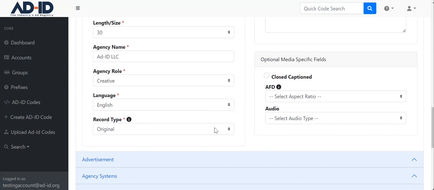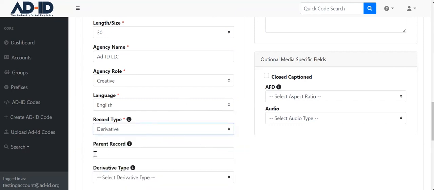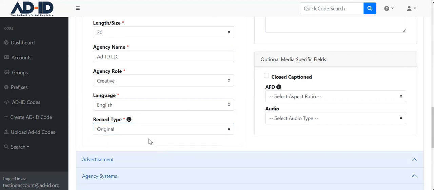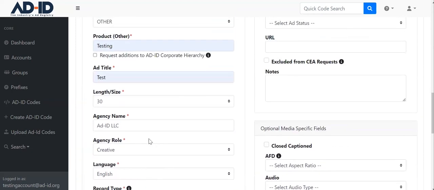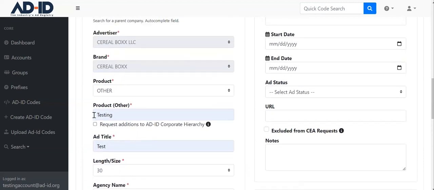For example, if you have a spot in English and you have the exact same spot but in Spanish, you can click derivative, put in the original English code here, and then it will be noted for you that this is a derivative code from the original. Many of our clients choose to use original as the record type for all codes and simply denote any changes in the title. For example, you would put the title Test English and then Test Spanish to differentiate those codes.